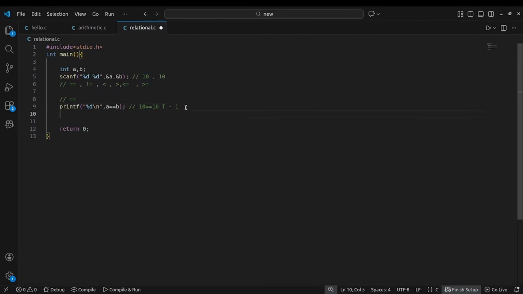Now similarly, for the next print statement, what are we going to check? A is not equal to B. That means if I give 20 here, then what will it check? Is my A not equal to B? Yeah, that is true. 10 is not equal to 20, so that becomes true and it will print 1. But the previous condition will give me 0 because 10 is not equal to 20.